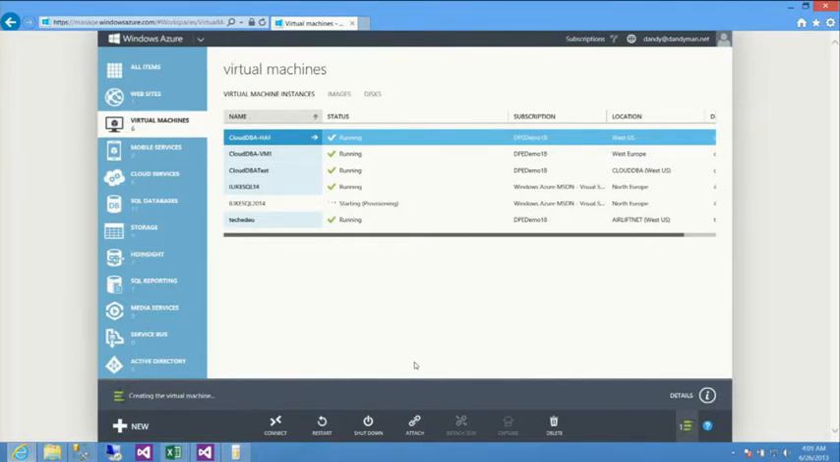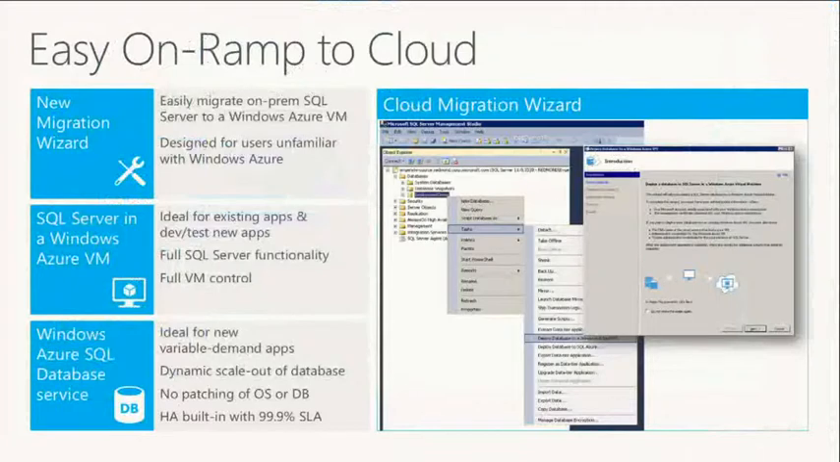Now, doing this and enabling the cloud capabilities, it's all about making things easier for you, as I told you. So one of the other things we can do is we can actually take an existing database and let you move that database to Windows Azure SQL database or move that into a virtual machine.